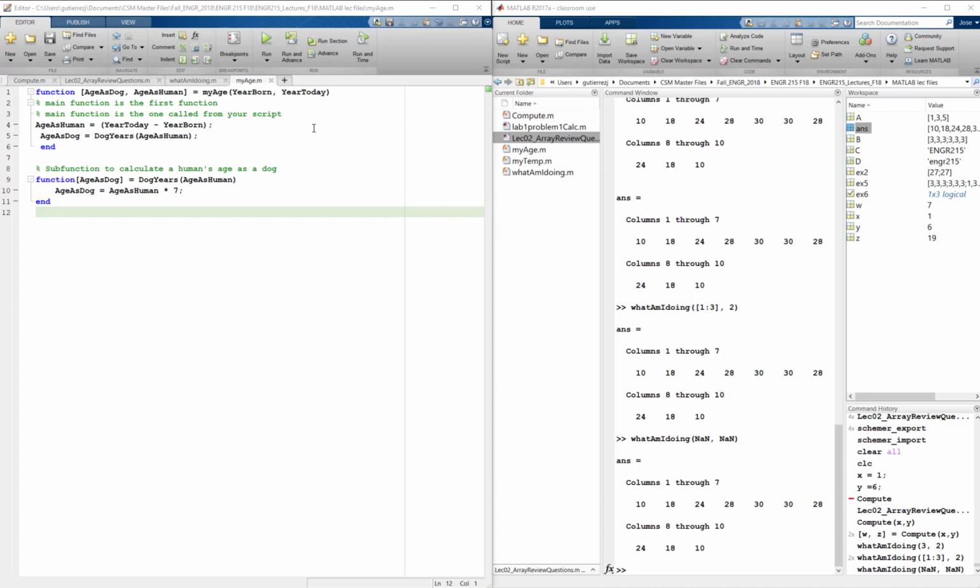So next I want to talk about subfunctions. For example, say I have a function here, and the name of this function is myAge. What it takes as input is the year you were born and whatever year it is today, and it returns your age as a dog and your age as a human.